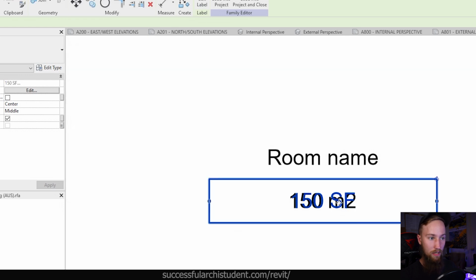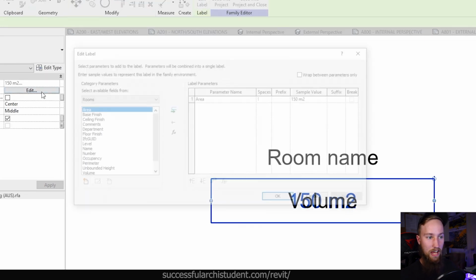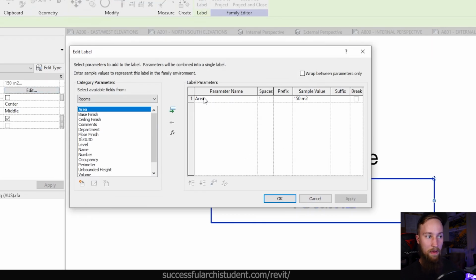For the other tag, you can see it's got 150 square feet or SF, whatever that may be. And so we've already got that tag there. Just going to undo that. If we select this other tag with the meter squared, you can see that's based off of area and that's using that there. But this volume tag, we don't want to show area.